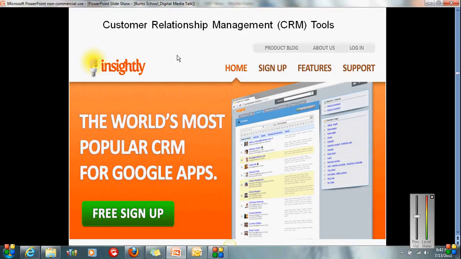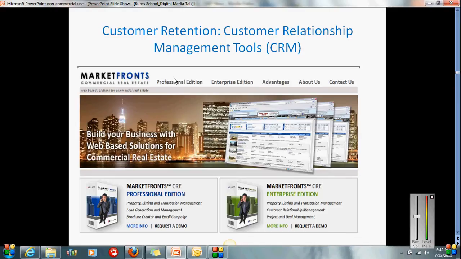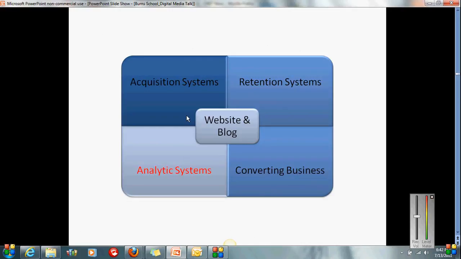This is one that we use quite often. It's called Insightly, as you can see. And we use this. It's a free Google app. So we use it for certain jobs and things that we do. It's perhaps not as robust as Market Fronts. If you're in commercial real estate, it's not nearly as robust. In fact, if you have a larger enterprise and you've got somebody that's very, very detail-oriented, it doesn't get any better than this. But people ask me very often, what's the best CRM to use? And the simple answer to that is it's the one that you're going to use.